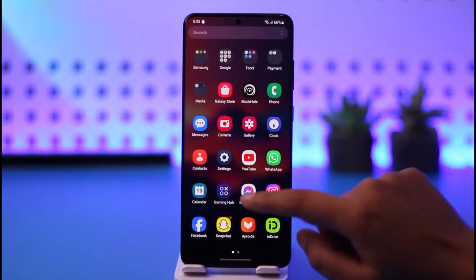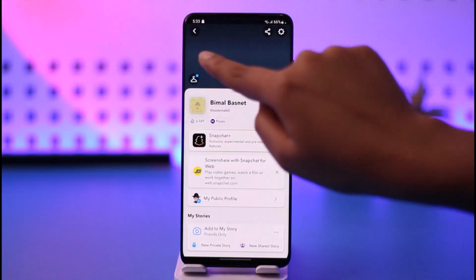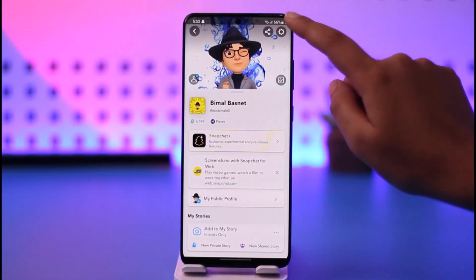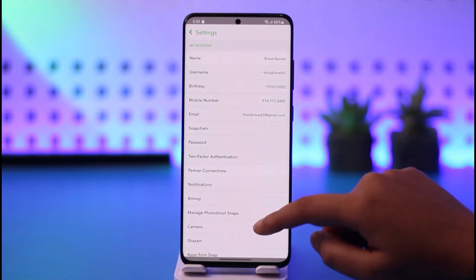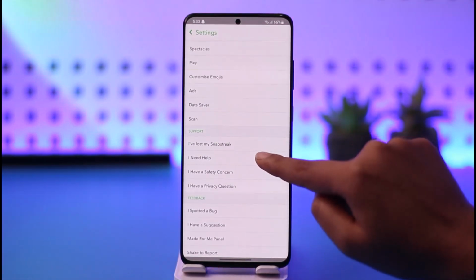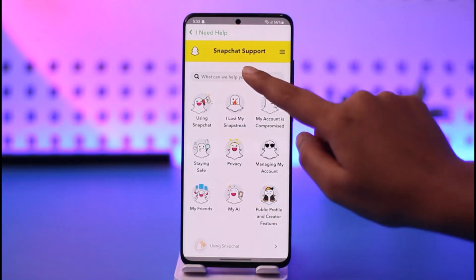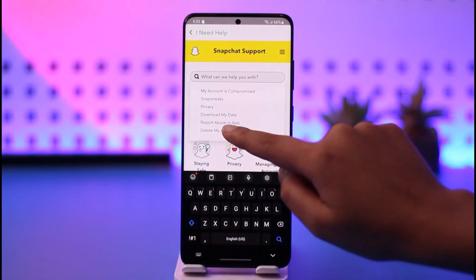For that matter, first access your Snapchat and go to this profile icon on the top left corner of the screen. Now tap on the settings icon in the top right corner. Simply scroll down till you find this option called I Need Help in the support section. Go ahead, tap on it, and now tap on this search box on top and tap on this Delete My Account.